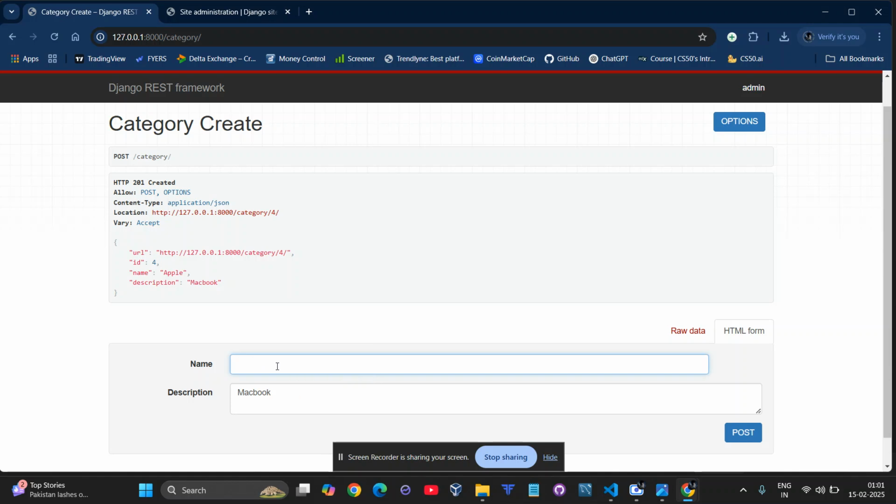I will add another one: Samsung Galaxy S25 Ultra.